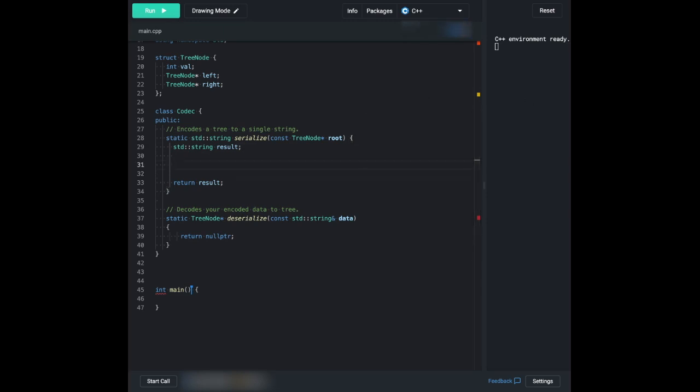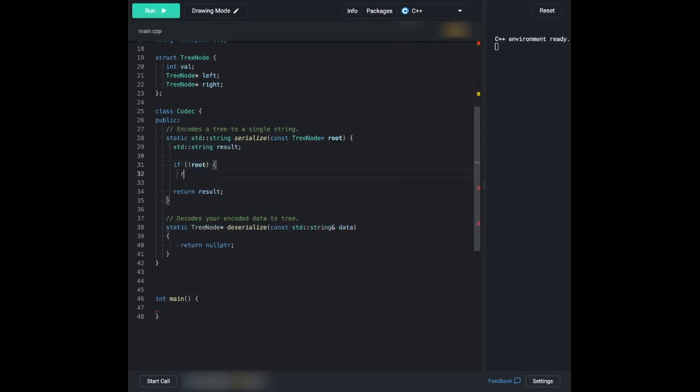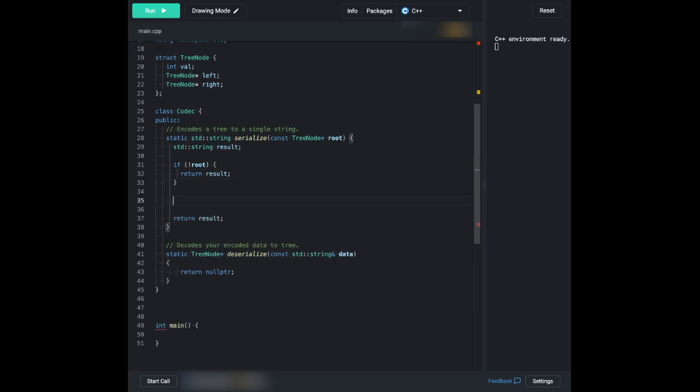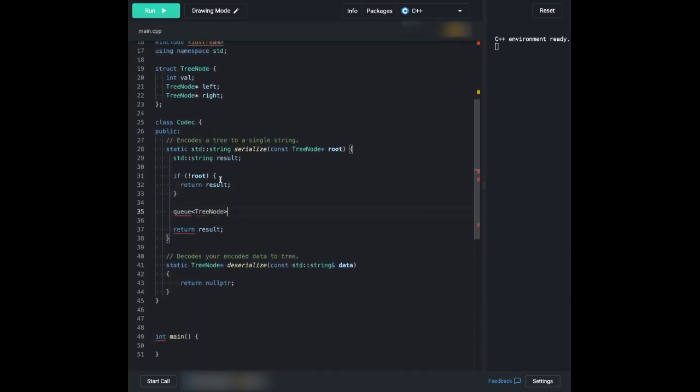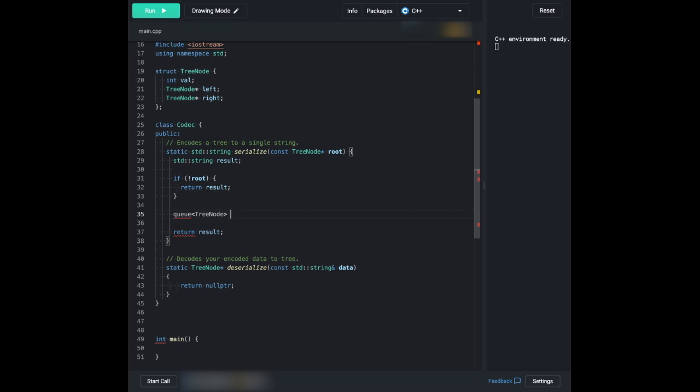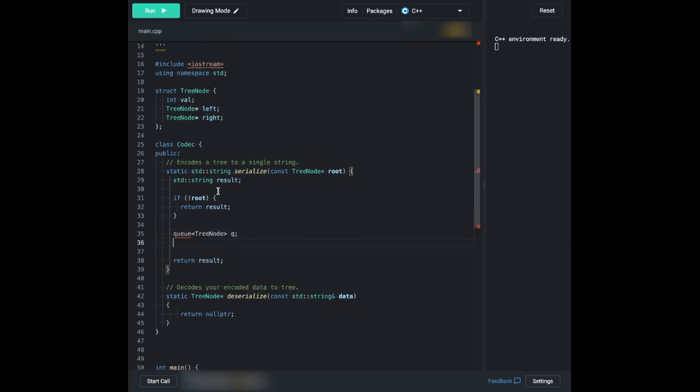First, let me think. In the base case, if the root is empty, then I just want to return whatever the result is. And for the regular case, add some queue. I don't remember the exact way to declare some of these, but I'll just write what I think now, and if there are any syntax errors, I'll address them after. I think that's how you declare a queue in C++, a queue of tree node, and also it should be a pointer to the tree node.